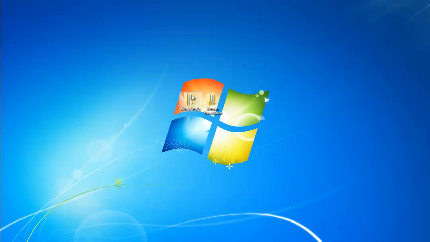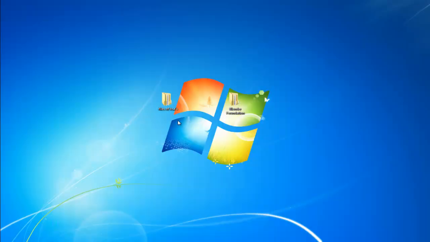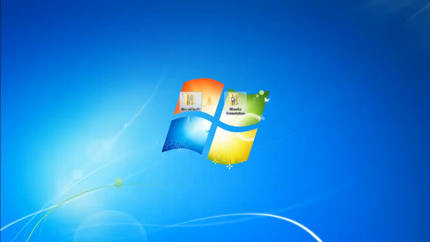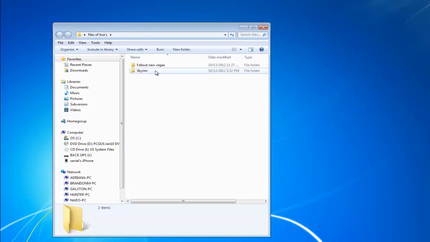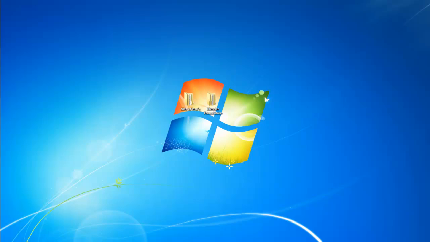Today I'm showing you guys how to make your own little things for Fallout New Vegas, or Fallout 3, depending on what you're going to use. Now keep in mind, this only works for Fallout New Vegas, nothing else. I have yet to figure out a way to get this to work with Skyrim, but this only works with Fallout New Vegas.